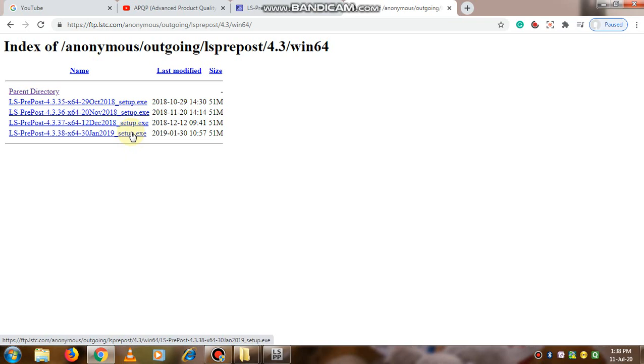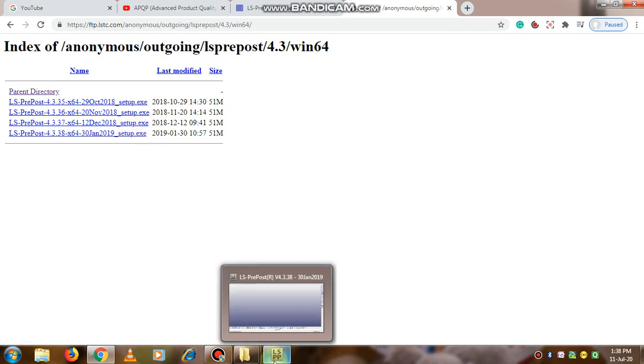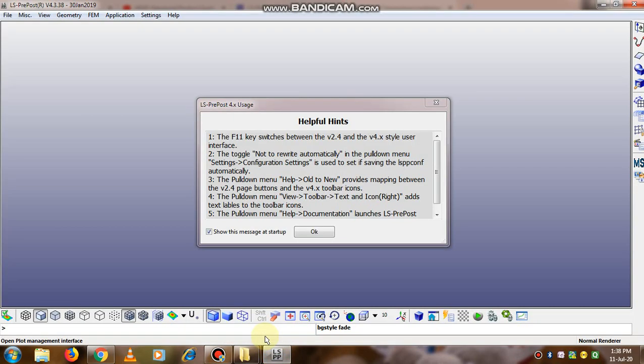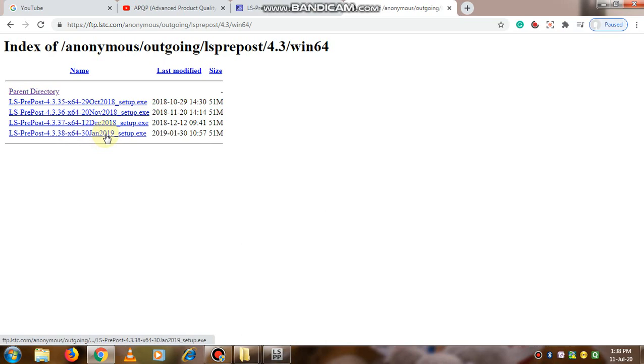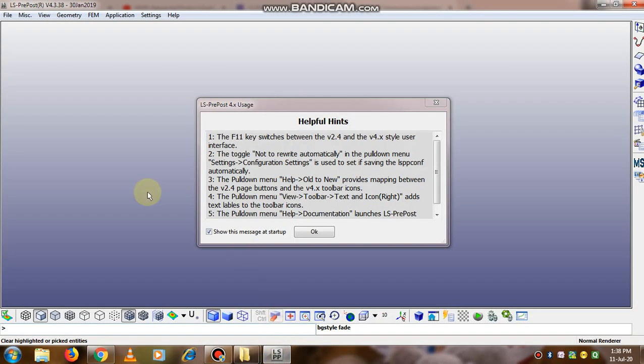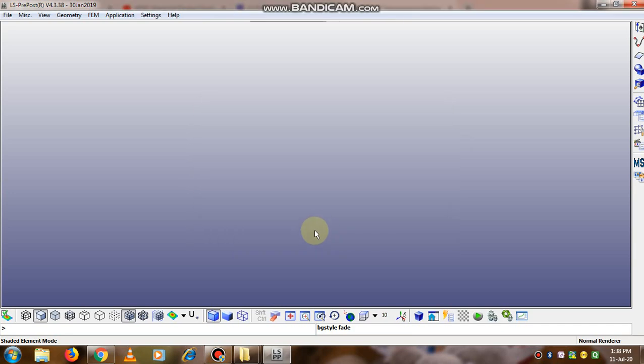Once it is downloaded, you will get the LSPP icon on your desktop. Simply click on this icon and the window will appear. Now see, it is version 4.3.38, that is 30 Jan 2019, which I have downloaded. Once it is open, its user interface is in this way, and you can see some helpful hints to shift to the previous versions as well. Click on this OK option. So thus LS Prepost is open.